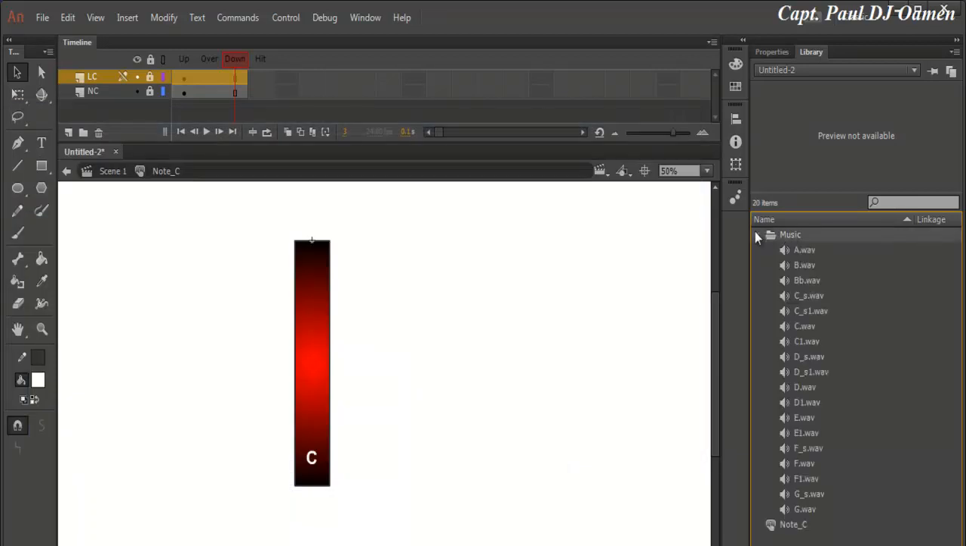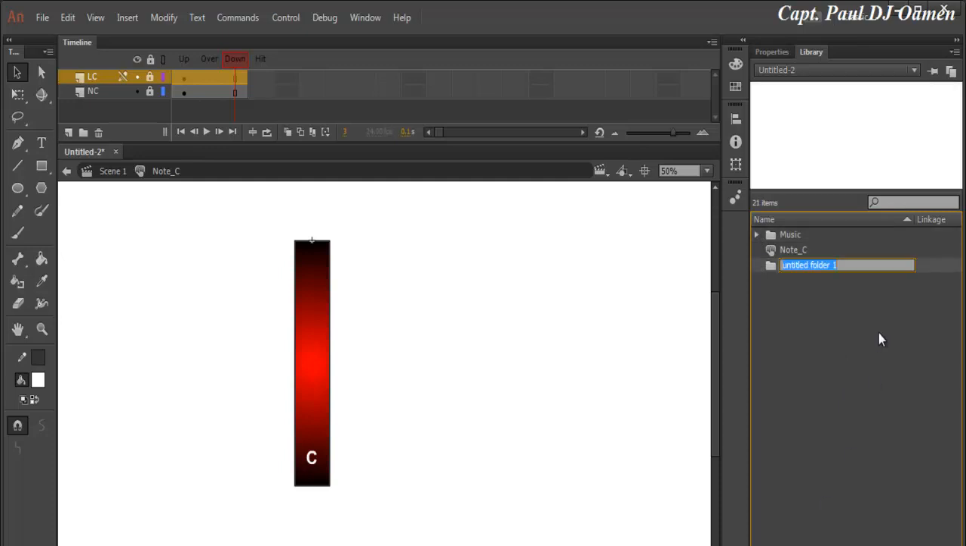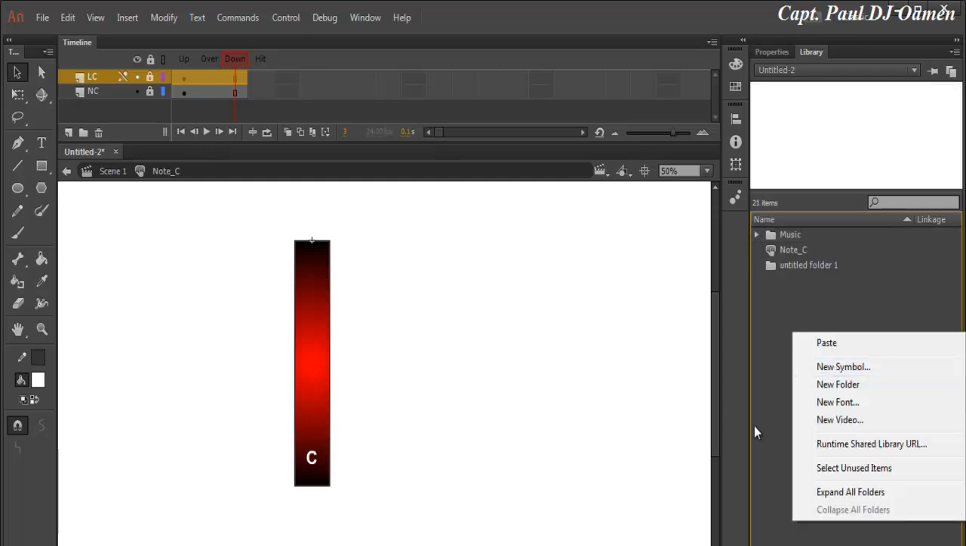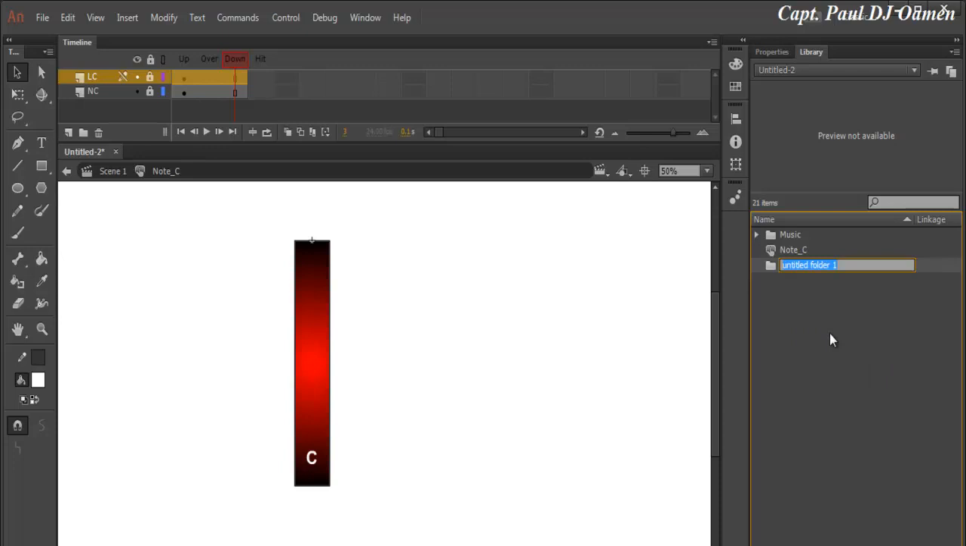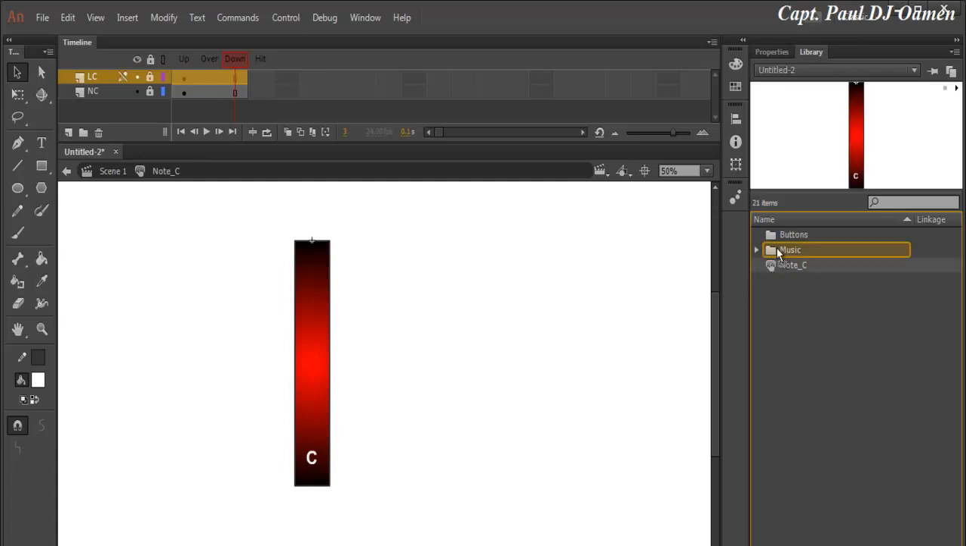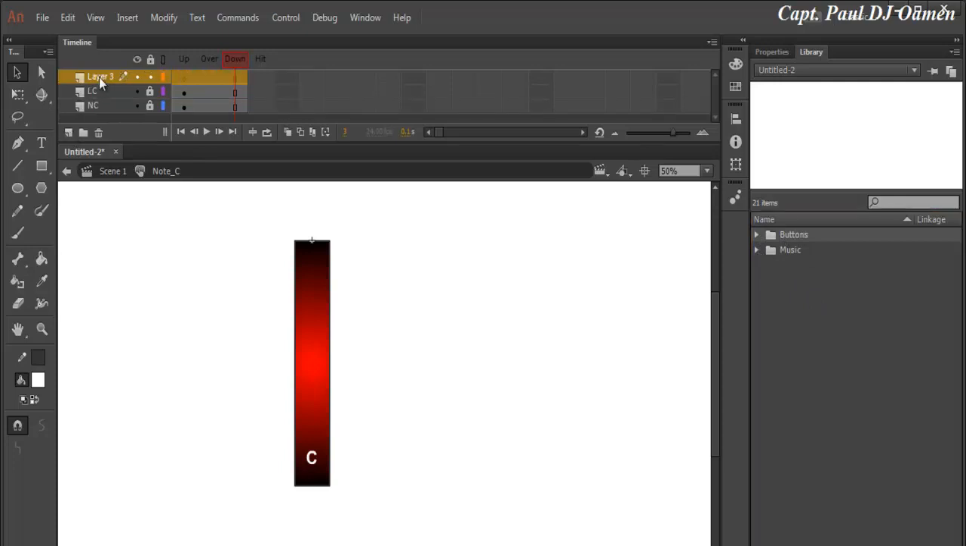Look at that. I might as well create another folder and I'll call that buttons. Let's right click and rename that to buttons. Drag this button right in there so that it doesn't look so rough. Now select a new layer. This layer is going to be music_C.